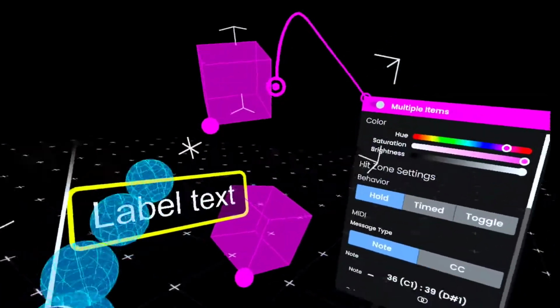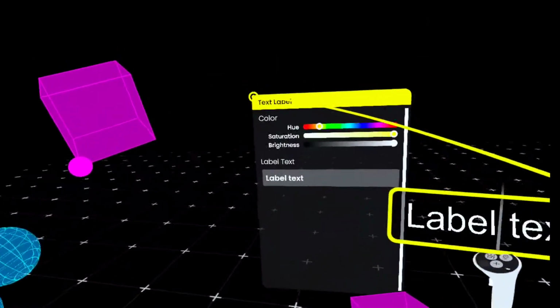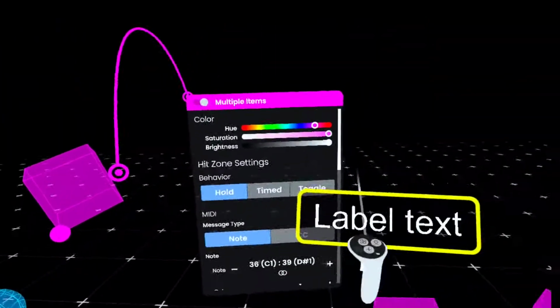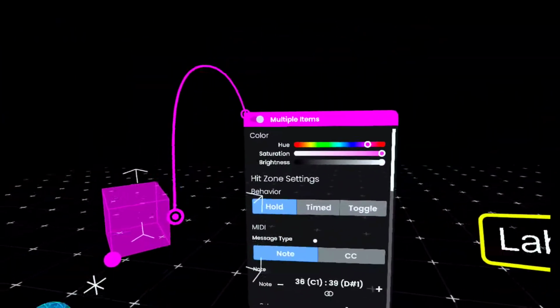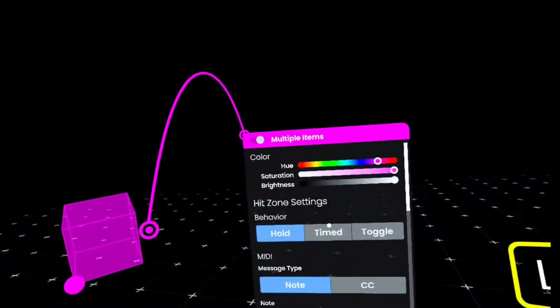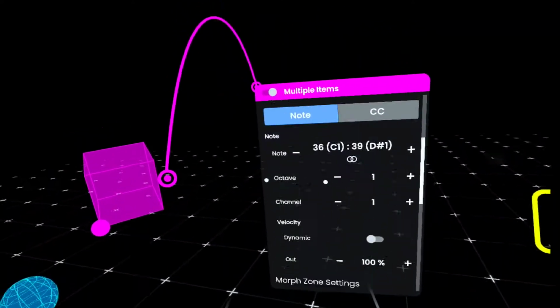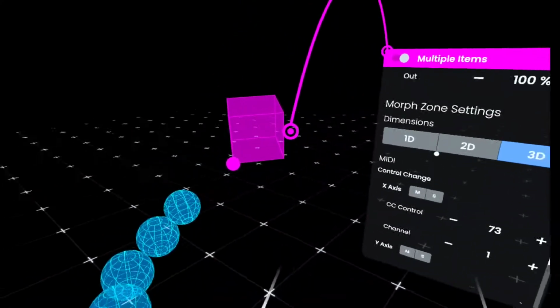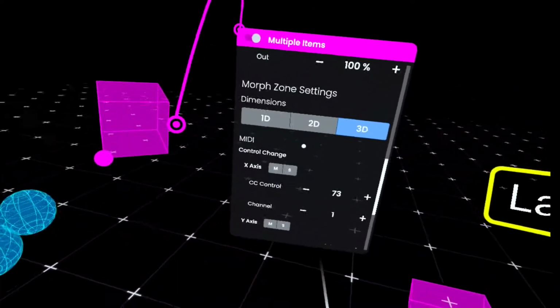And what's nice about the new inspector is it's going to show you all the controls for all items you have selected. So in this group, I've got a morph zone and some hit zones. So I see the hit zone settings right here, but I'll also see the morph zone settings below. So you can sort of tweak everything.